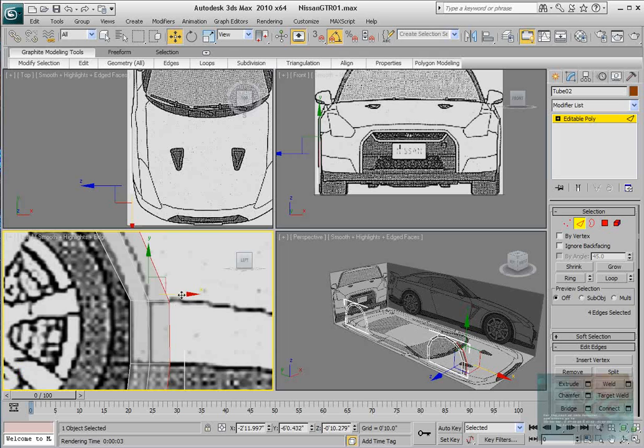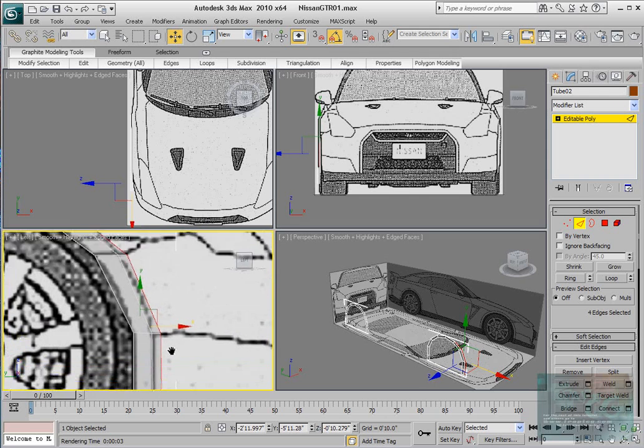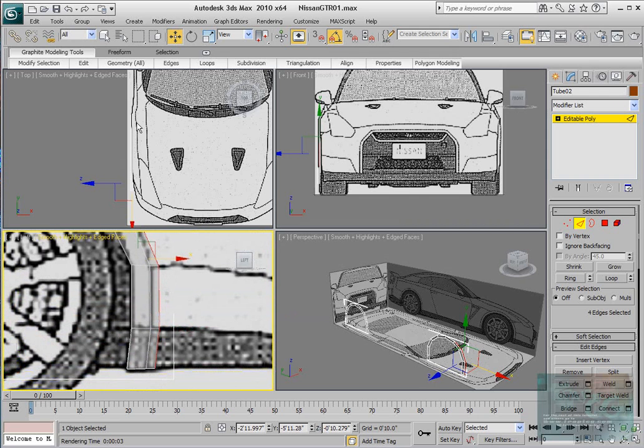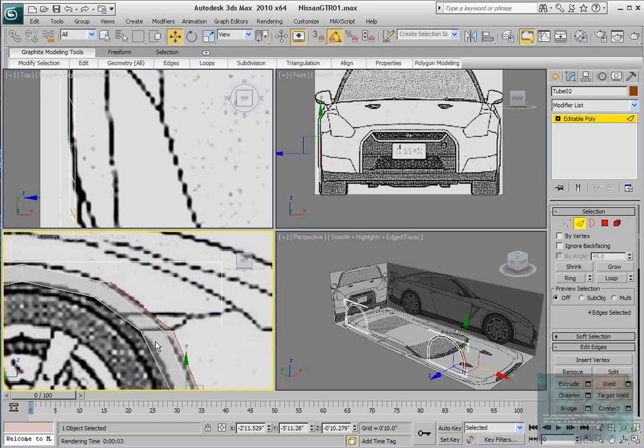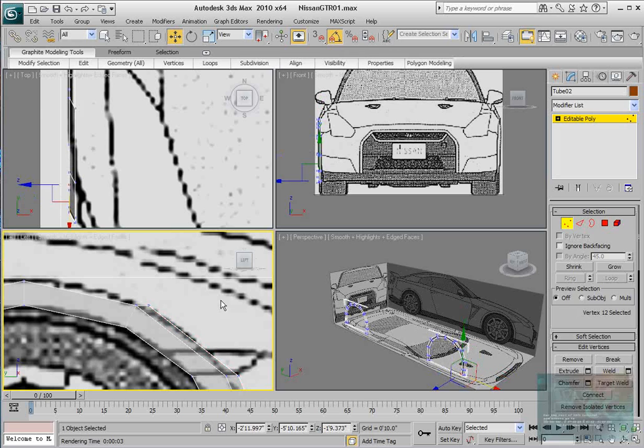It creates a new set of polygons. I'm going to just move that about there. Yeah, that's good. And I'm going to bring it in like that. Maybe about that much. Okay. Need to just fix this vertice.